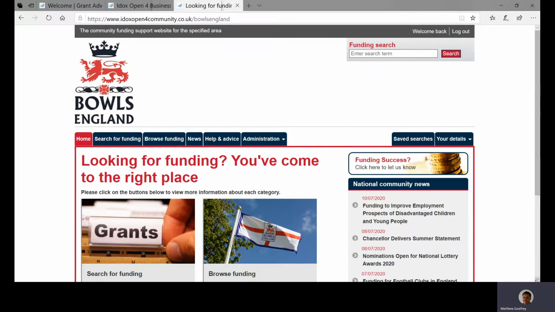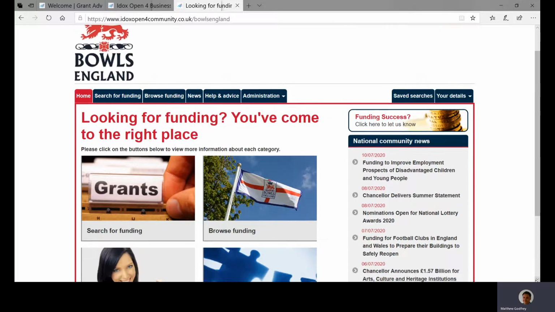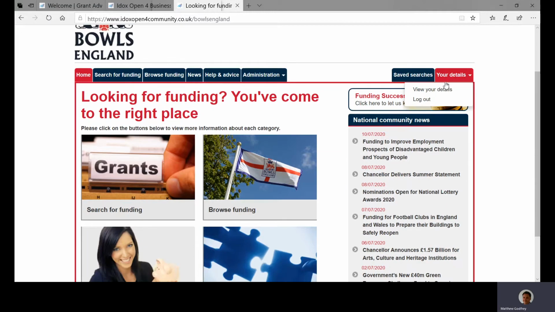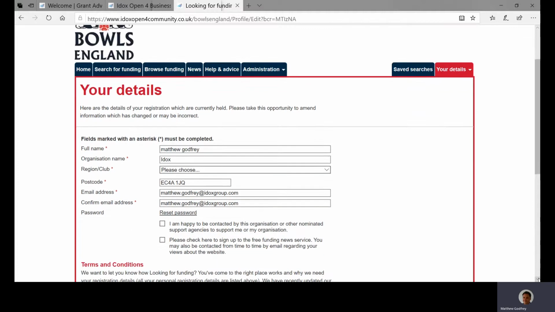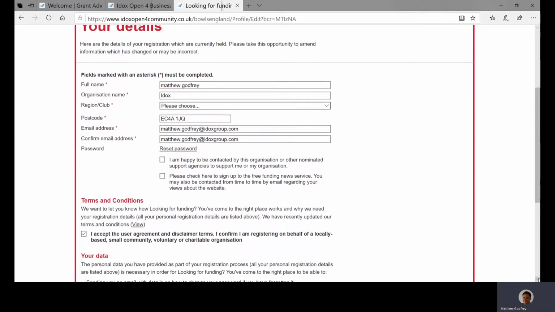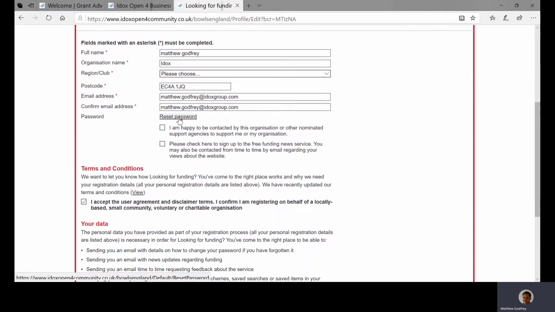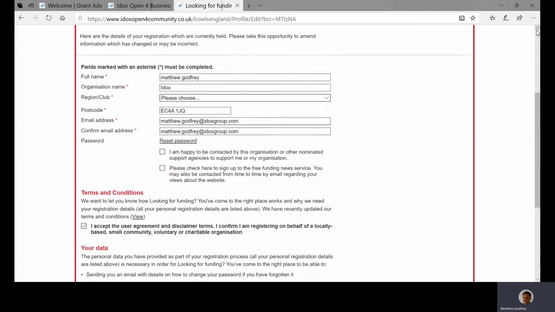So if you do want to check your details just to make sure they're correct, all you do is go to view your details, and that'll just replicate the information that you've just put into there. And if you wanted to reset your password, you can do so from there, but that is just a replication of the process that we've just been through.